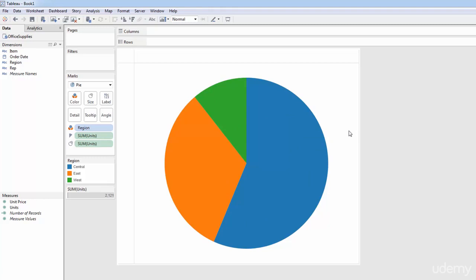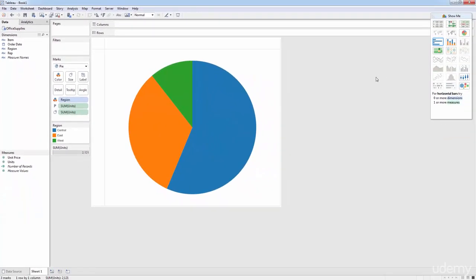Once again, we're just playing around now. There's no intention for what we're doing. We're just exploring Tableau. So here you can see central, east, and west. And yeah, it's a pretty cool pie chart. But let's see what else we have.